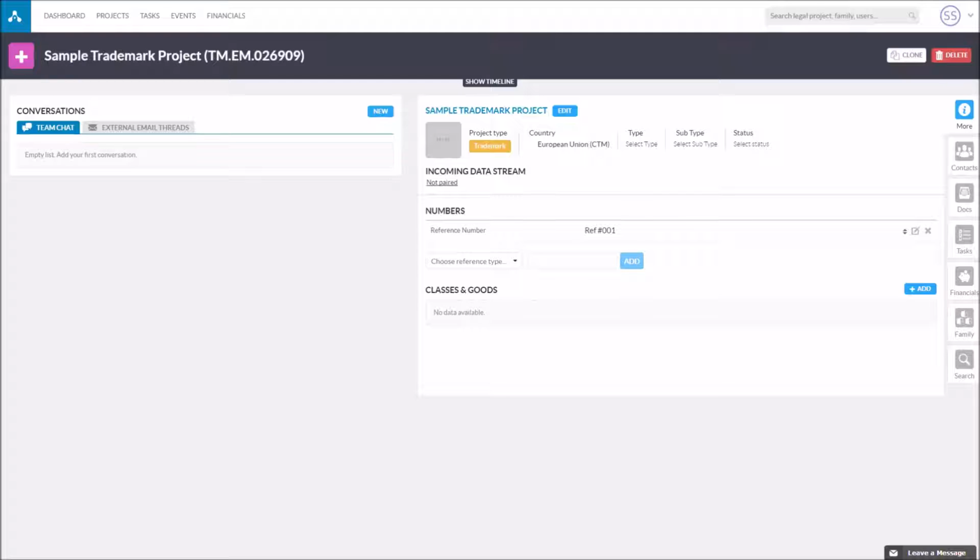The first thing we're going to do is change the type to basic filing and the subtype to a composite mark. This is something that you don't necessarily need to do, but going forward it will help you navigate your way around the system more easily. It'll help you find the projects you want more easily. So it's worth doing when you're setting up your project.